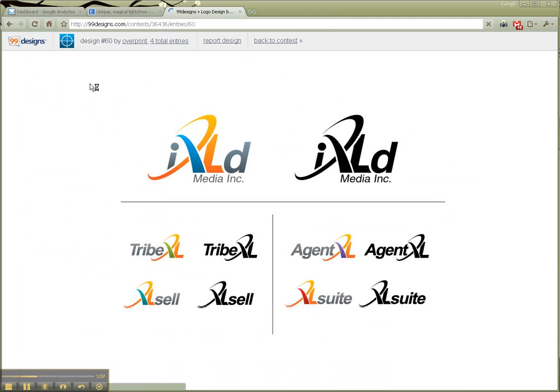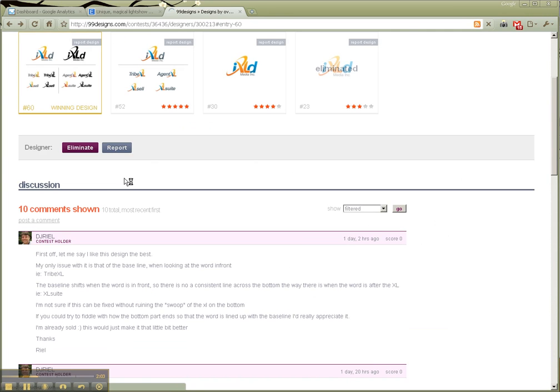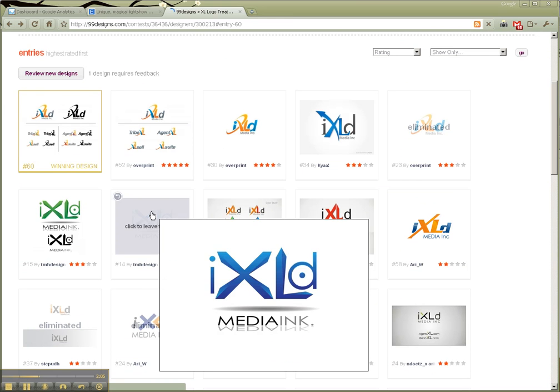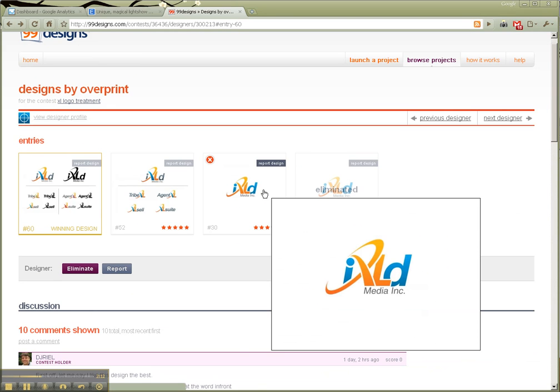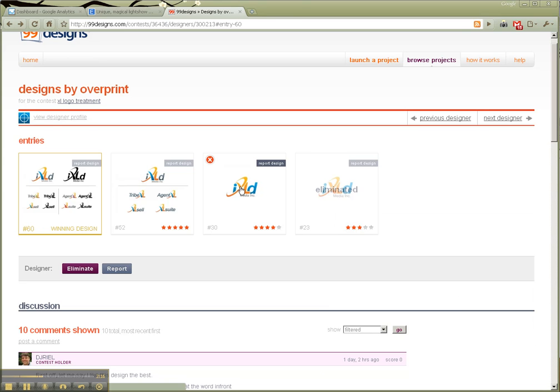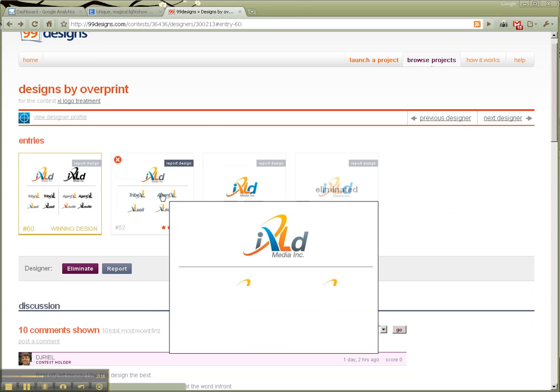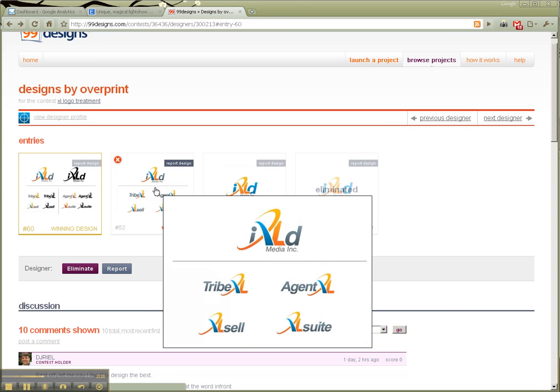I'll show you here, and you can see through the design process, oh, there we go. You can see the design process here. It started with this one. I didn't like the squiggly eye, so I asked him to change it. And then here, I liked the way it did the eye, but I found that the D was more crowded than this one. So I told him that. And I also told him I wasn't sure how the word was going to work in front of and after the XL.